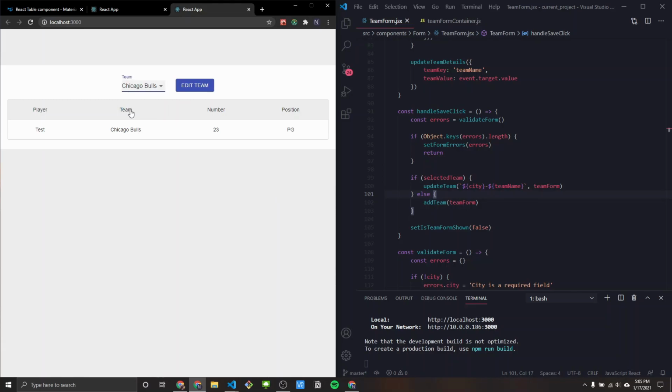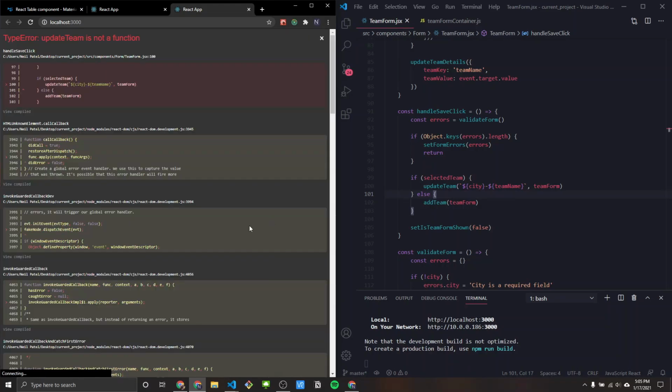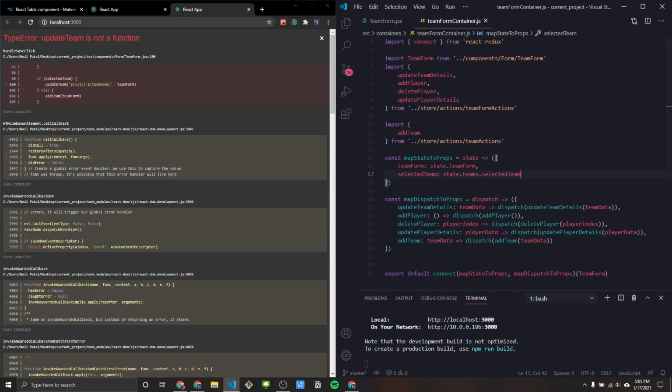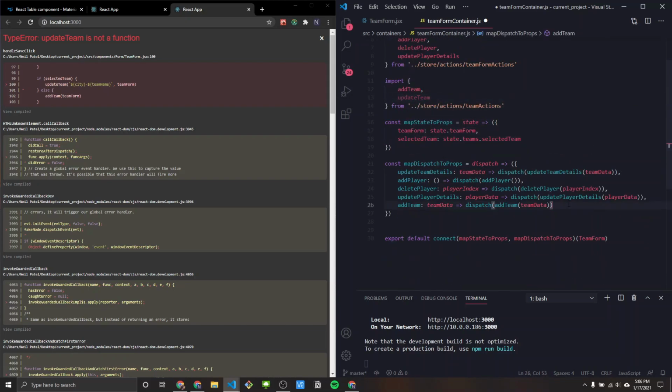Okay, so let's go ahead and edit the team. Add a player. All right, so update team is not a function. Let's see. They are correct. I never did add it here. There are so many steps whenever you need to add this. I guess sometimes you forget if you're just going through the flow of things. Okay.